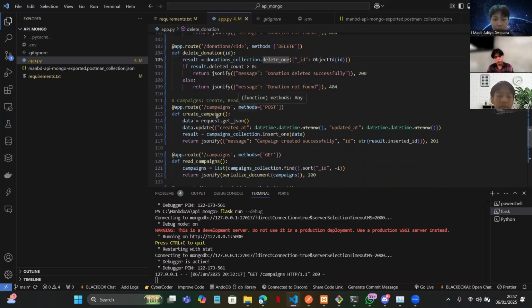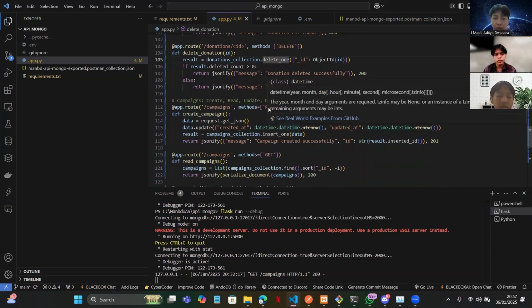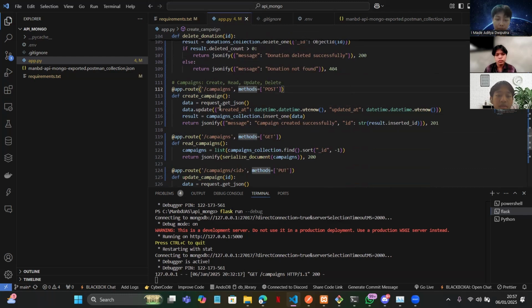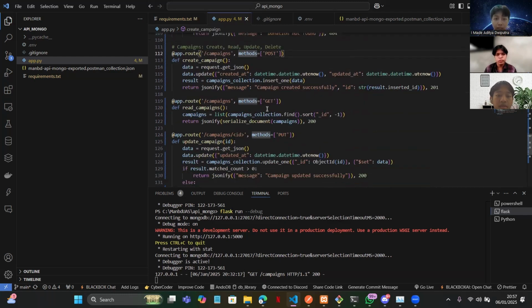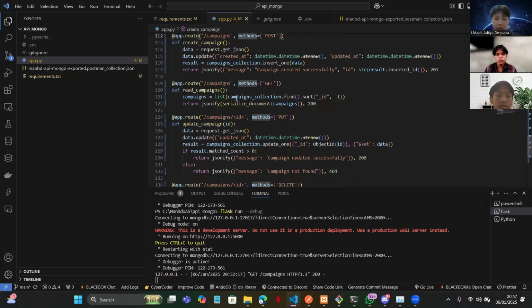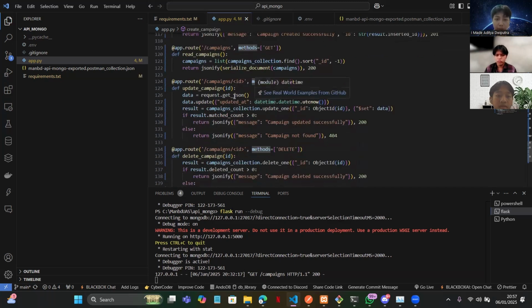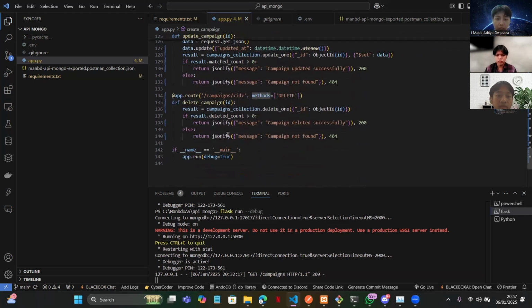And next one is the campaigns. This is the same for the POST. We are creating data from the data that we input to the campaigns table. Next one is the GET. We are getting all of the campaigns data, so it shows all of the data from campaigns. And the PUT is also the same, for updating, and the DELETE is for deleting. Okay, I think that's all for the explanation of the API.